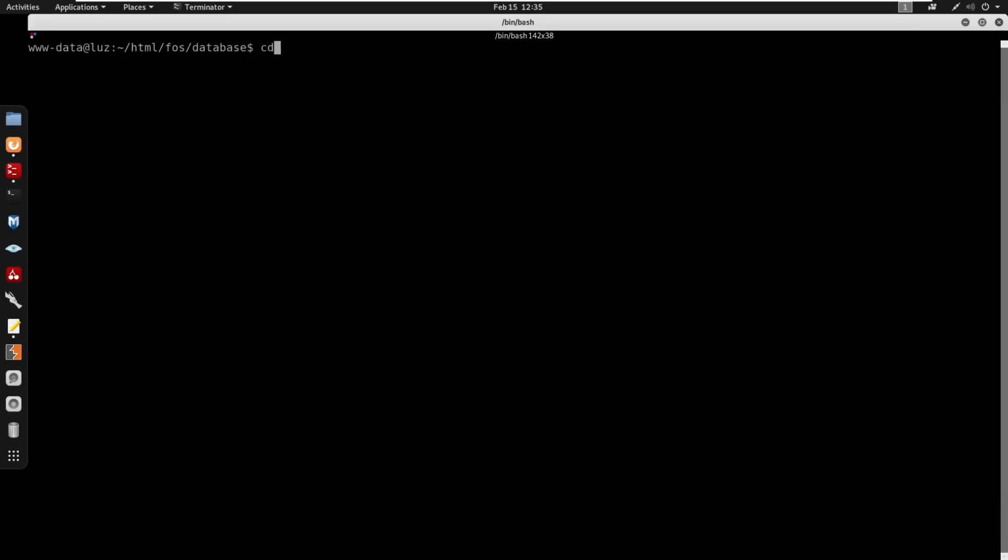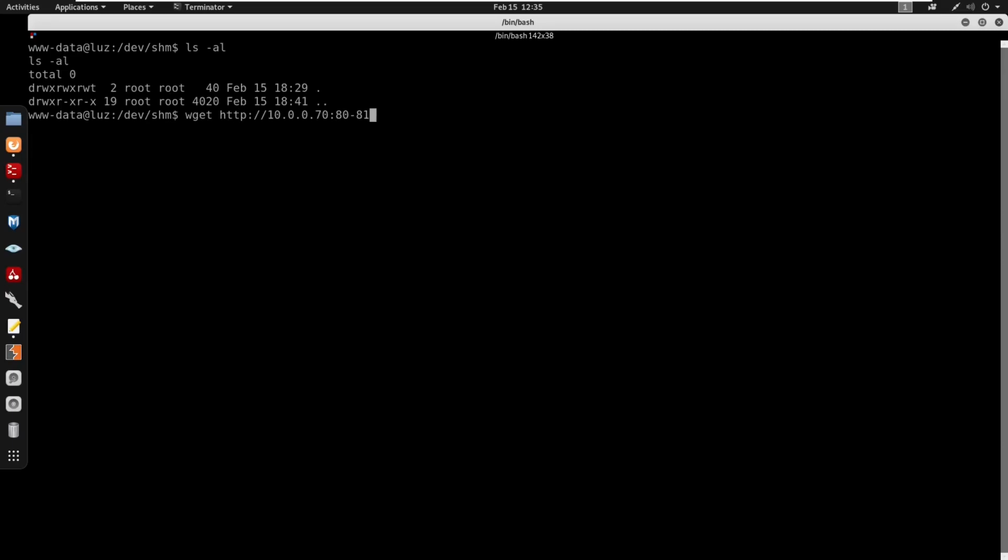Next thing I'm going to start doing before cracking any hashes or anything, I'm going to start by checking for SUID binaries. So I'm just going to cd into /dev/shm. I'm just going to wget http, we'll do 10.0.0.70 on port 8081.